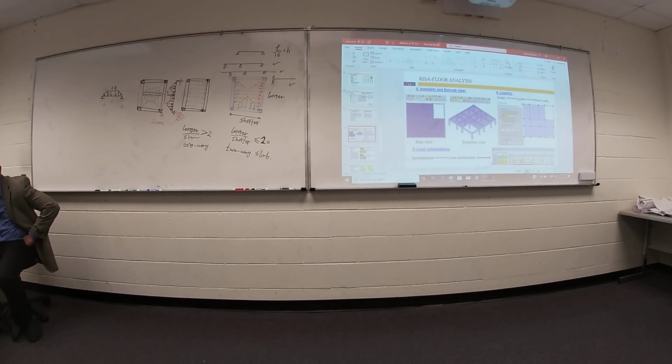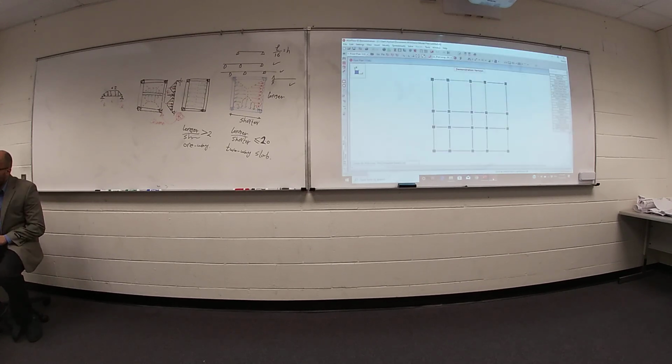We need to define loading. Right now, I draw everything. I draw beams, I draw slabs, I draw columns. So we need to define loads. Anybody remember how can I define load? Insert loads.